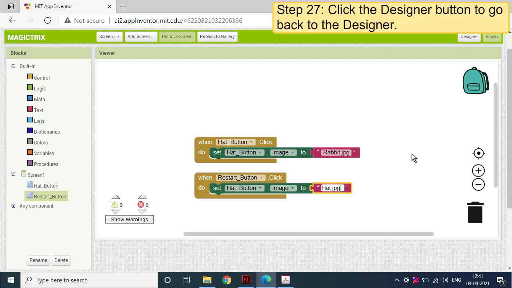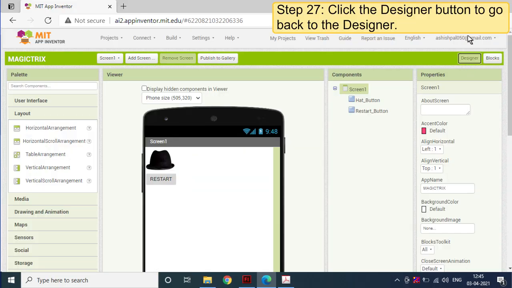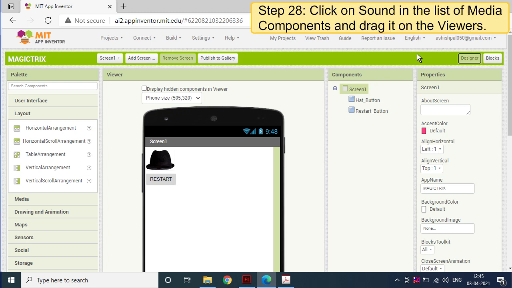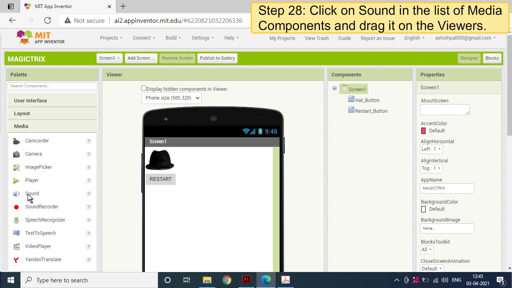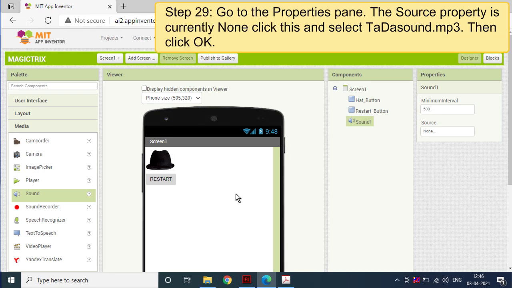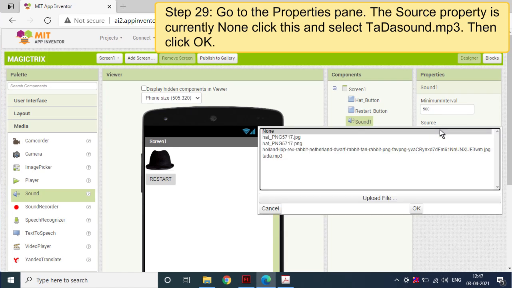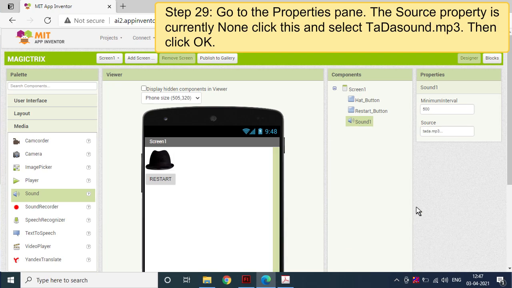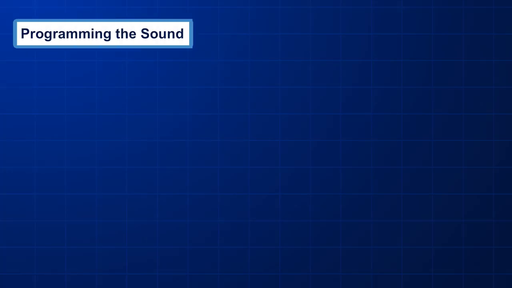Step 27. Click the Designer button to go back to the designer. Step 28. Click on Sound in the list of media components and drag it onto the viewer. Step 29. Go to the Properties pane. The Source property is currently none. Click this and select TadaSound.mp3. Then click OK.